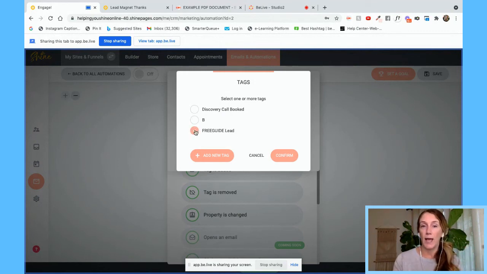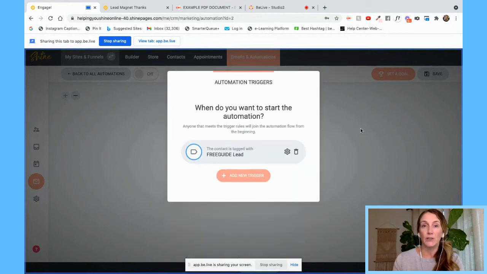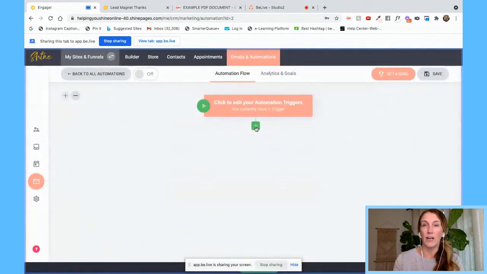So now anybody, when they first get this free guide lead added to them, as long as the automation is turned on first, and then they get the tag added to them after the fact, it will now start to kick off that automation of emails for them. So again, free guide lead, hit confirm. That is our trigger. The trigger is anybody that gets that tag added. And then we're going to add steps into our automation.